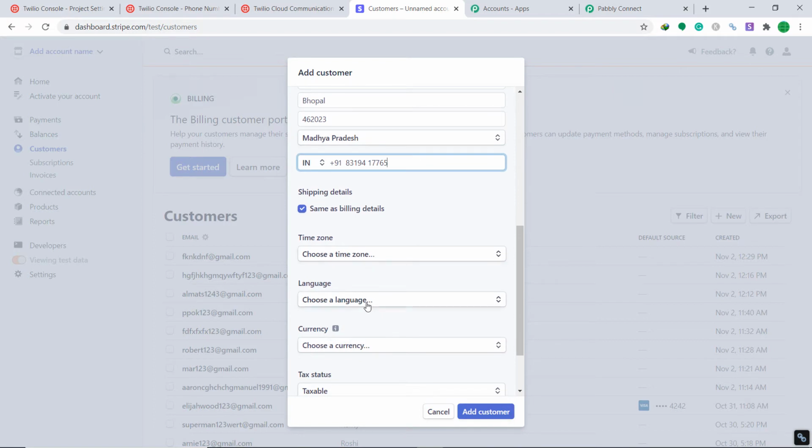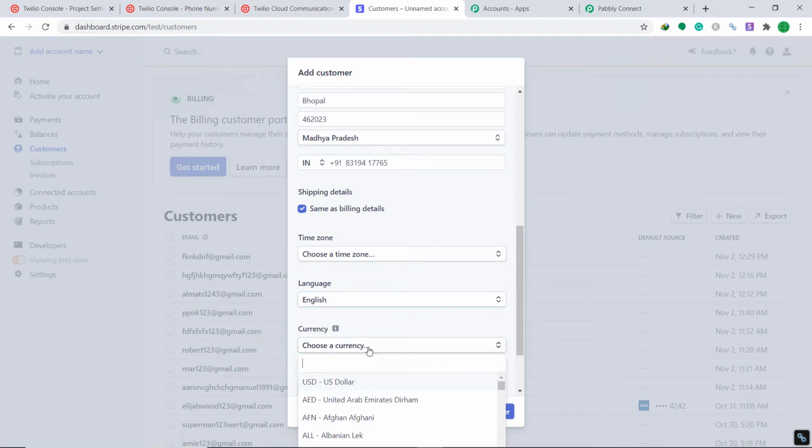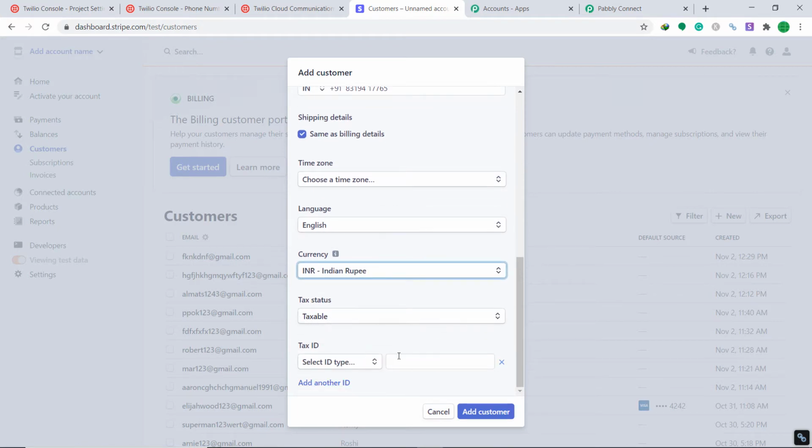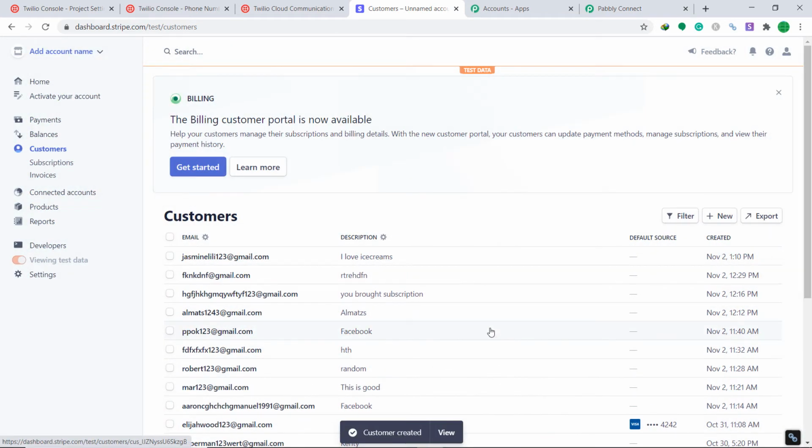The time zone, not really important. Language, let's see whether we have English. The currency is INR, I suppose. Yeah, Indian rupee. The tax status is taxable. The tax ID is random. Just click on add customer. Okay, so a person called Lily Jo has been created. Her email address is jasminelily123@gmail.com. And the description is I love ice creams.